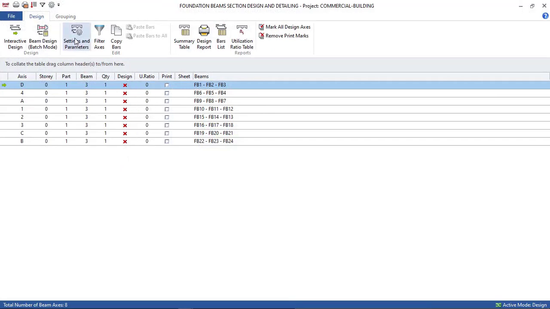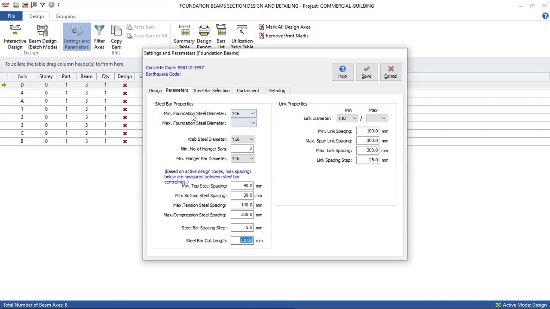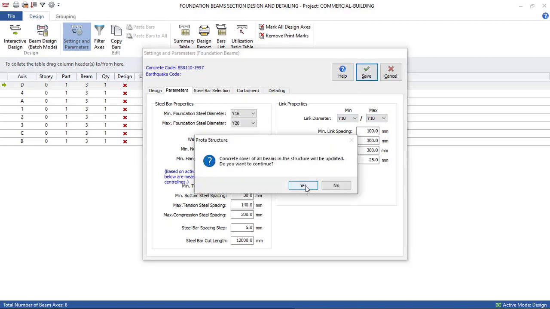Next thing we do is to click on settings to set the kind of parameters we need for this foundation. The setting says that you have to put your concrete cover: this first strip will be 35, the beam bottom edge 50, and this should be 35. You have to set these values, else the beam will not be able to design. Then you go again to parameters, and set the minimum reinforcement for the beam as Y16, which is diameter 16, and the maximum as diameter 20. Then again, for the lens, just click on 10, then click on save and say okay.